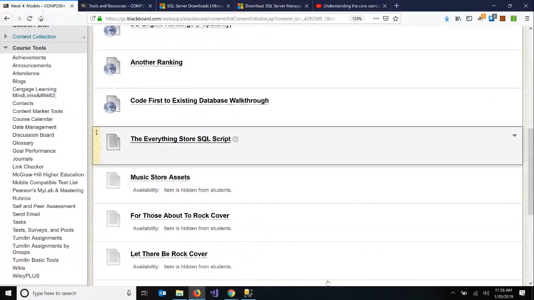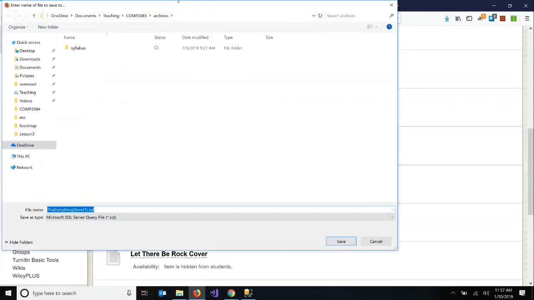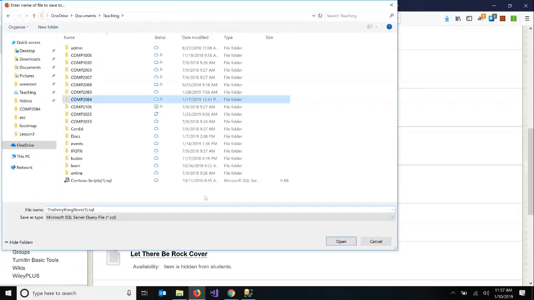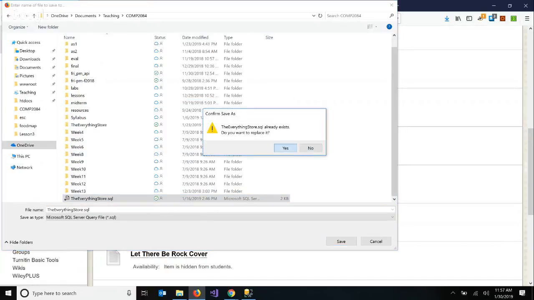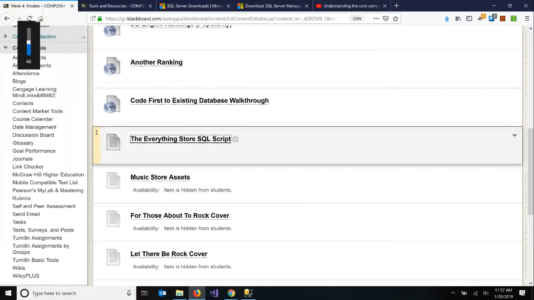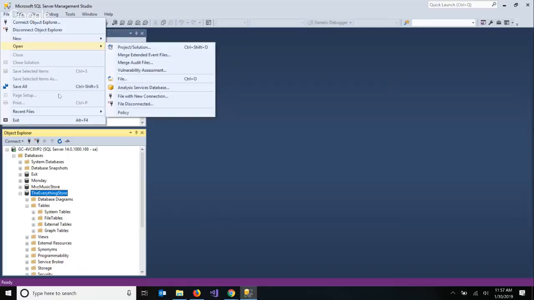So right here, here's the everything store SQL script. I'm just going to right click that and save that file. I'll save it into my COMP2084 folder. Now I've got a copy of the script on my machine. So now I can just click on File, Open File, and browse to that SQL file.